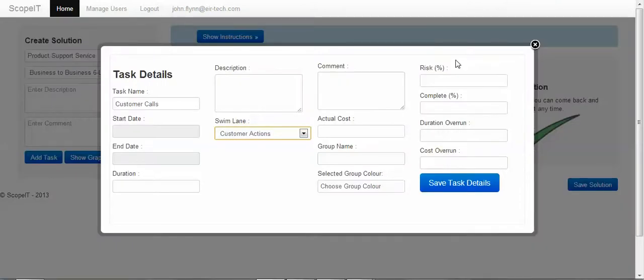Each task record allows us to store some key information about the task that may be of use later on in the lifetime of the service, but for the purpose of this quick demo, the most important one is the choice of swimming lane. So we can select that from the pull-down menu as shown.